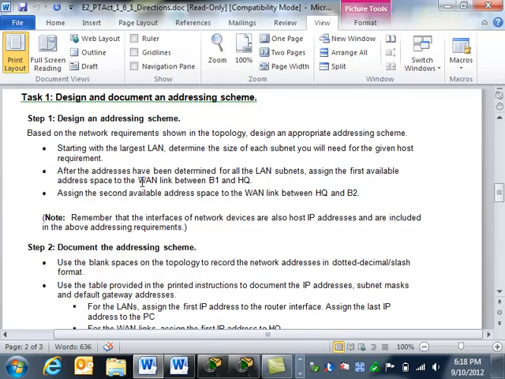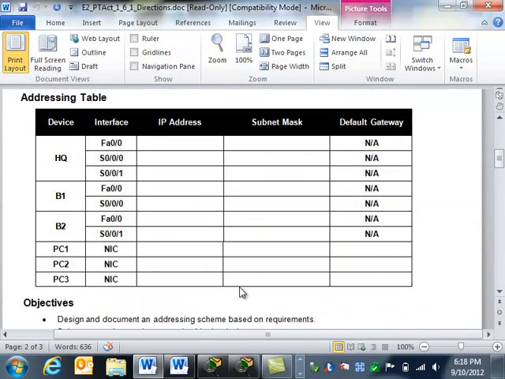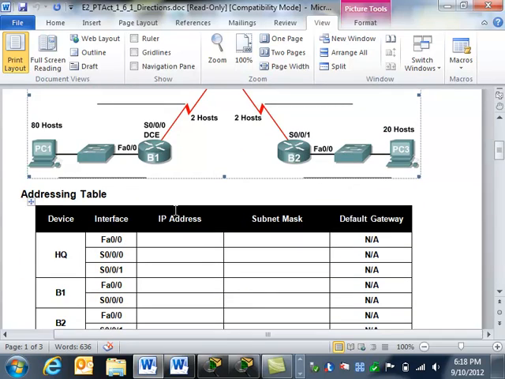Alright, back to the instructions. Step 2 is to document the addressing scheme. So up in our chart above, it says for the LANs, assign the first IP address to the router interface, assign the last IP address to the PC. So if I take a look up here at my table, I'm going to start with B1. And I'm going to start with B1's FastEthernet 0/0.